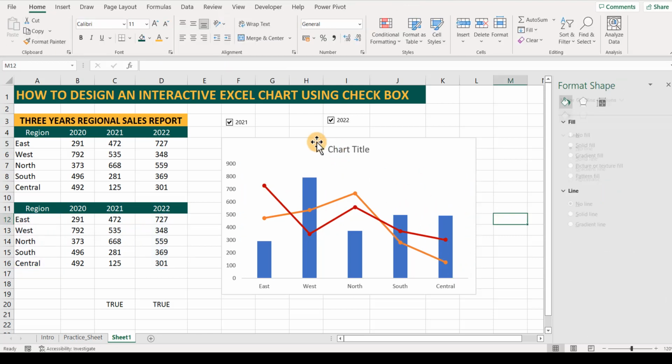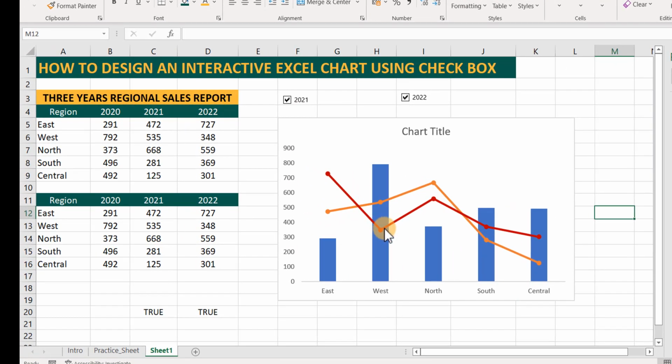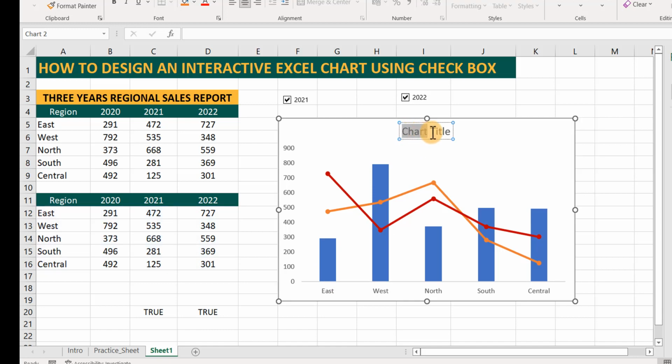So when you select this, now you see we have year 2022 in comparison with year 2020. When you check it again, you see how you have your year 2021, year 2022, and year 2020 in comparison. We can also change this chart title to regional, 3 years regional sales report.